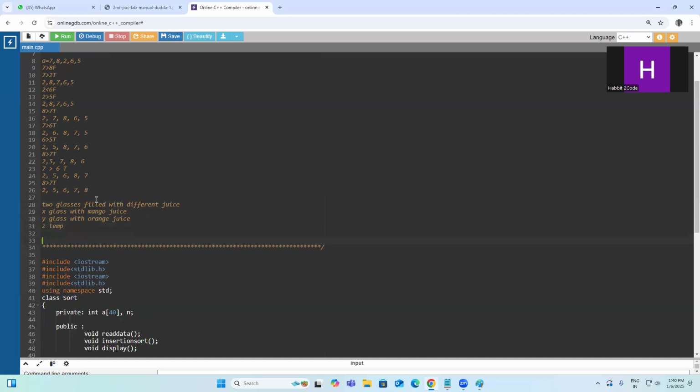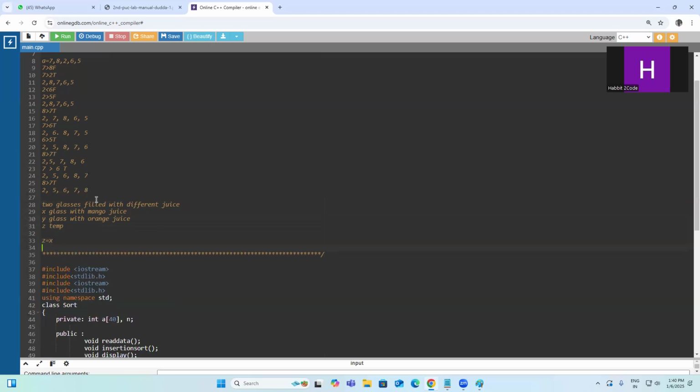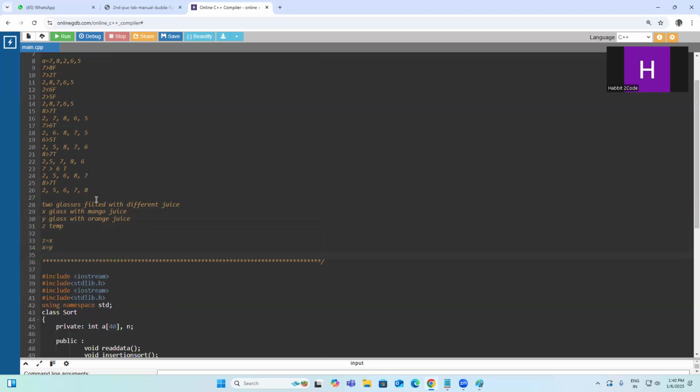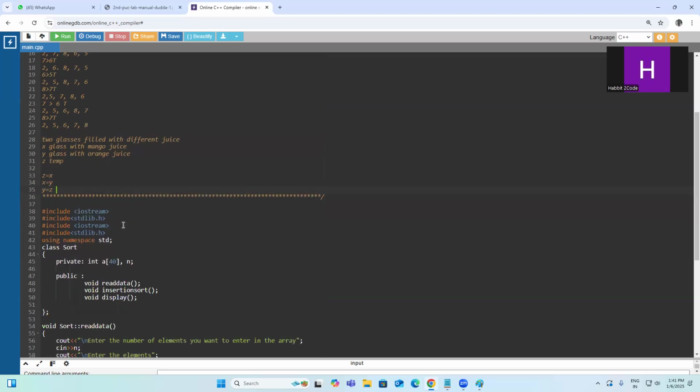Now, in the temporary glass, we will pour the X glass content. So X is empty now. In X, let us pour the Y glass content. Now Y is empty. In Y, let us pour the Z glass content. So X and Y got interchanged. Cancel the Z. This is how it works.